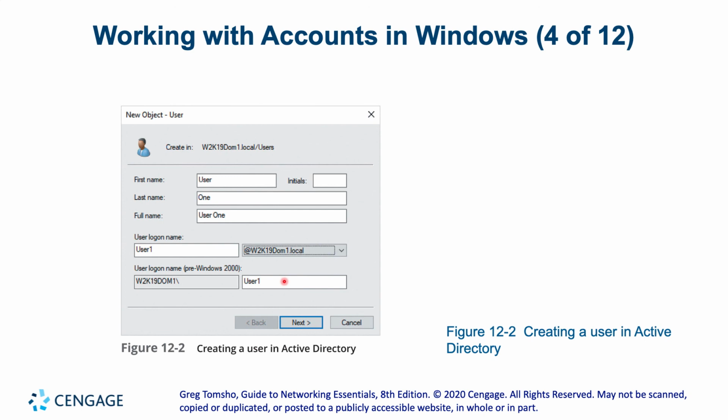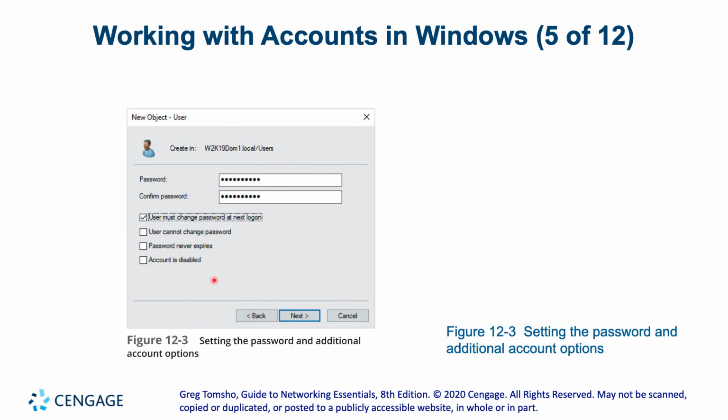This is what the new user dialog box looks like. When we create a new user, we're going to have to use their first name and their last name, and then assign them a login name. The logon name, remember, is going to be based on our policy that we created. When we create the user, it's also going to ask us for a password.